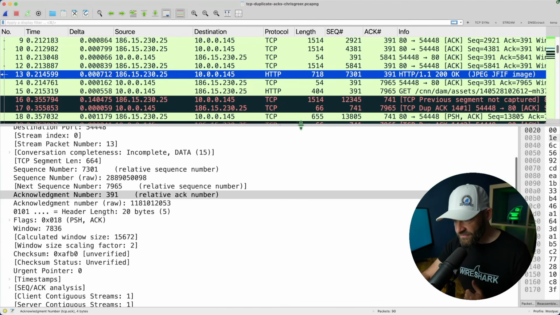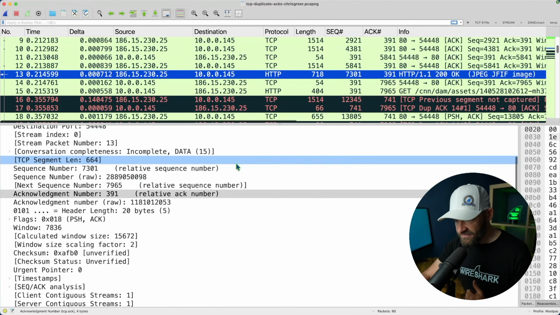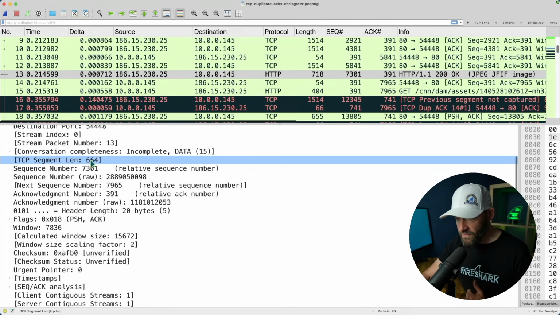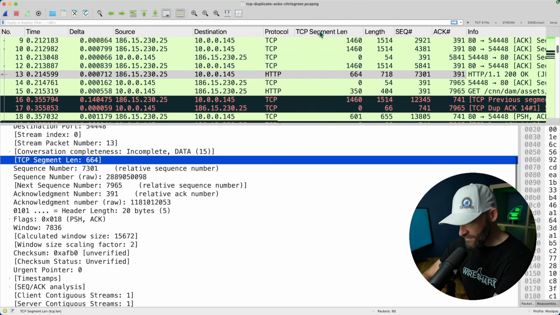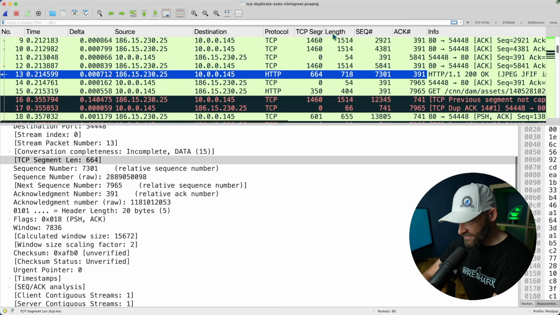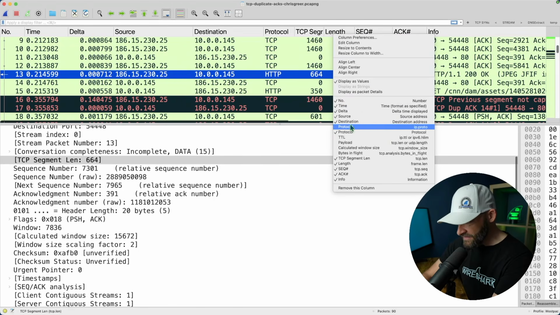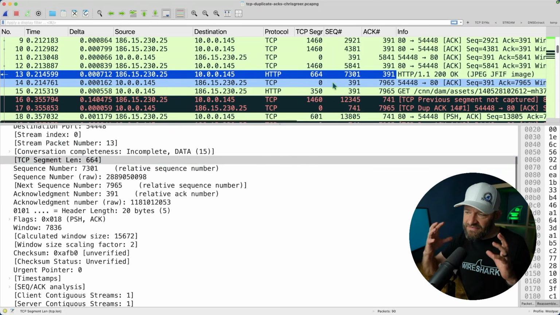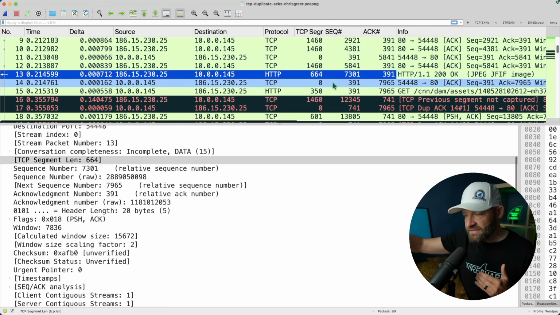Let's take a look at the actual TCP length though. The segment length was 664. In fact, just a little sidebar for the packet people, I'm going to take this segment length, drag that upstairs, and temporarily remove my regular length. I just right clicked on that column header. Now I can see the TCP payload size, which matters for sequence numbers. This is how much the sequence number should increase on the next packet.